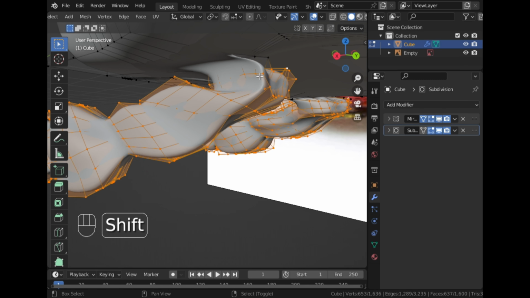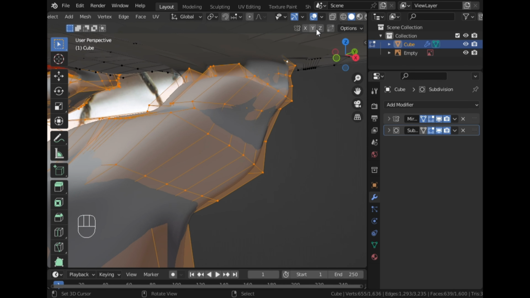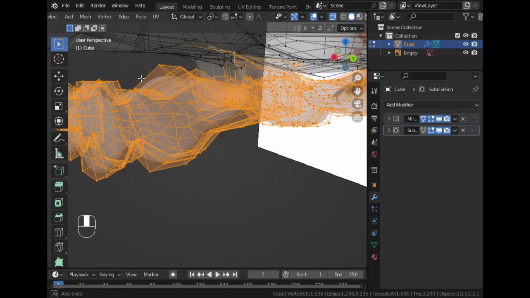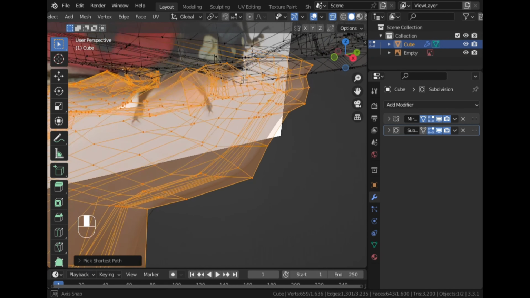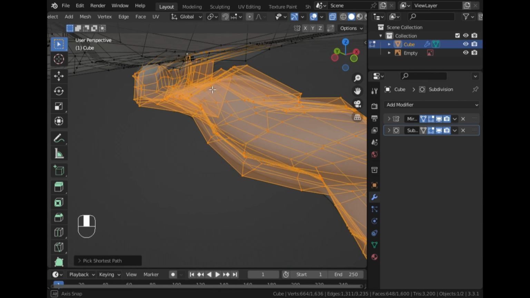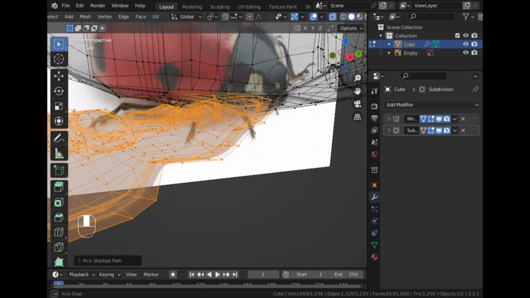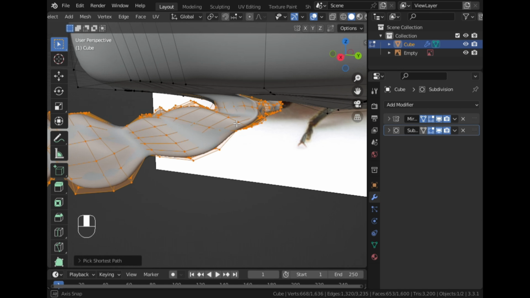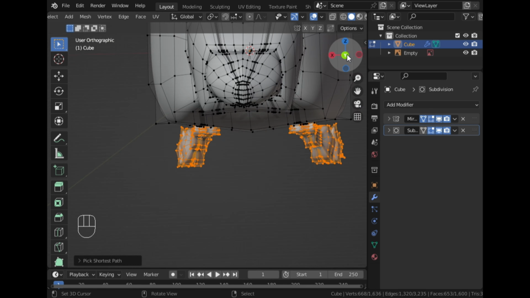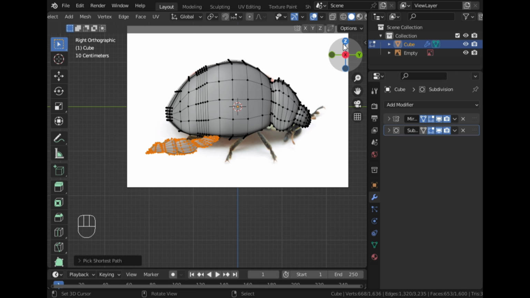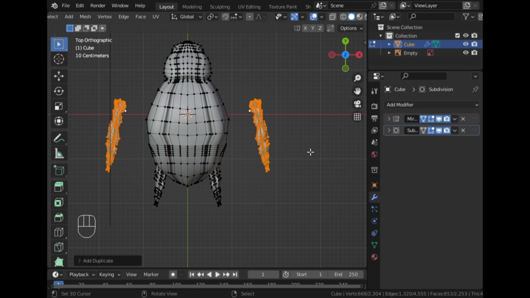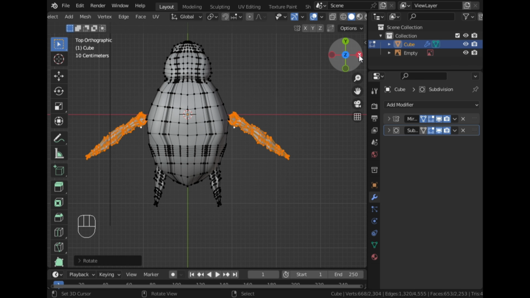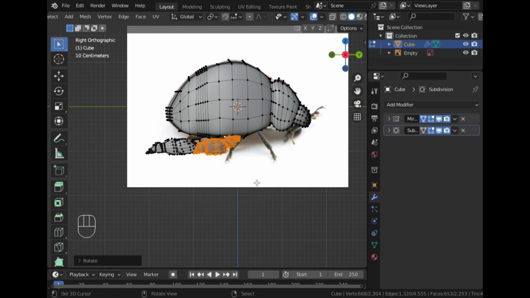Make sure that no vertices are left out while selecting the leg, and also make sure that you don't select the vertices of the body of the ladybug, otherwise it will create some problem. Now Shift D to duplicate it and move it above. Rotate it and place it at its desired position. So here I am going to model the 6 legs for this ladybug.